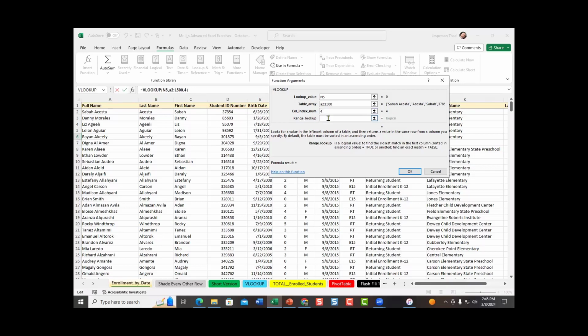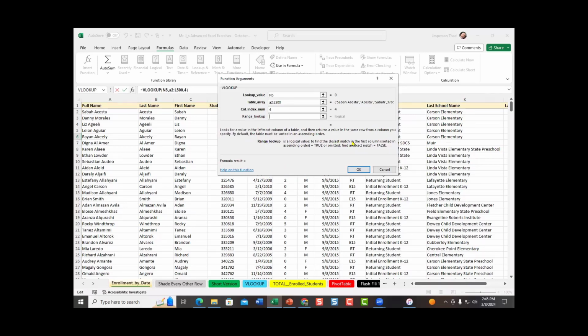And range lookup. This one's a little bit confusing, but if we take the time to read this, it says right down here, if we put false, it's going to find an exact match. And that's sure enough what we want. So it's not case sensitive. I'm just going to type in false. Boom, we're done.